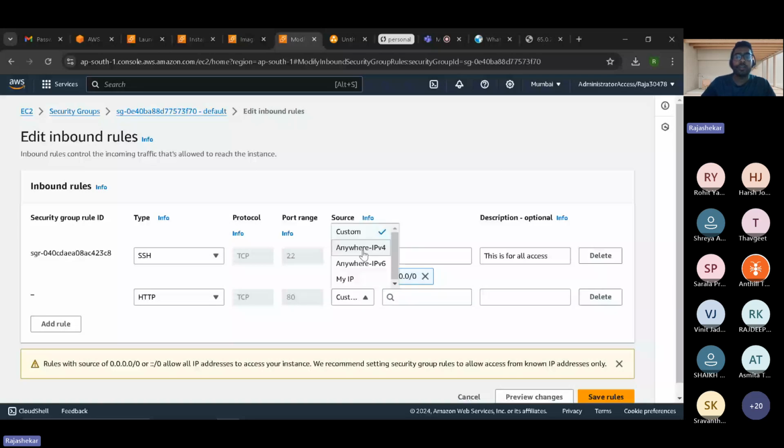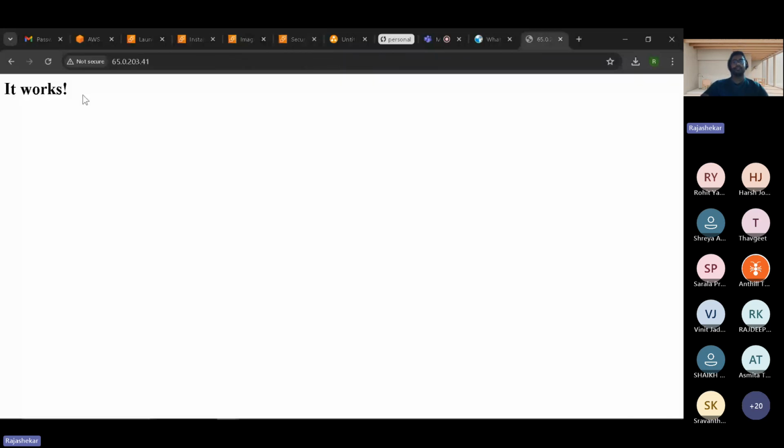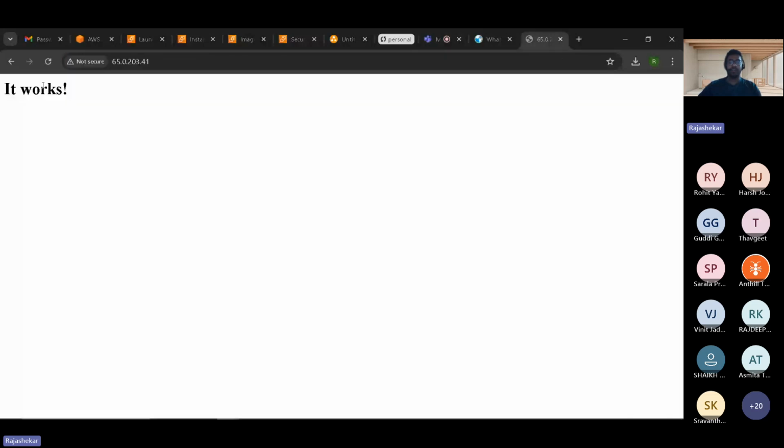Now you guys try to access that URL. See, it works. Are you able to see, guys? Yes, sir, it shows it works. Yeah, correct. See, I have installed one application, and in that application I wrote this HTML code, and it is able to be accessed.